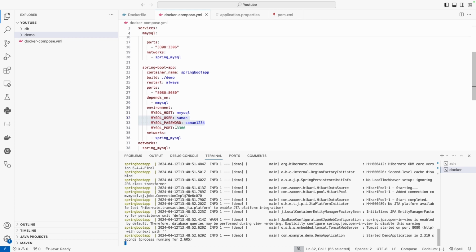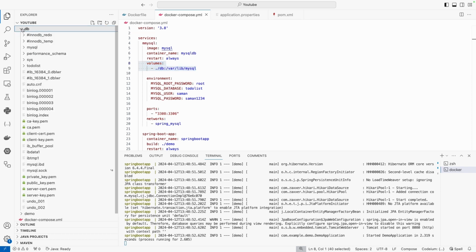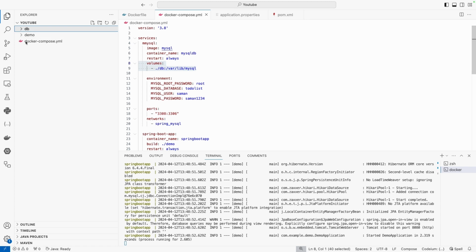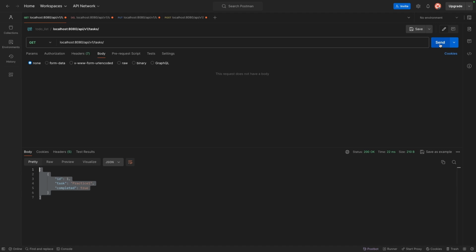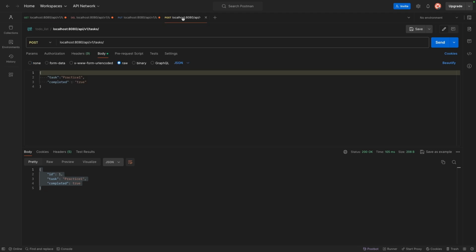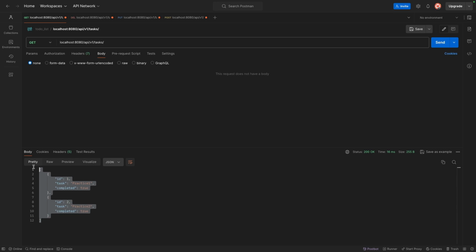Something that I need to tell you here is that I already have mounted a file named db. As you see here, this file has been created. I have mounted this folder to the default directory of MySQL. So now I expect to have all of the data that I have created previously. Let's see if I have access to them. Let me perform a GET request, and yes, I have access to it. Let me see if I can create a new task. I can create tasks and I can get them. This is it.